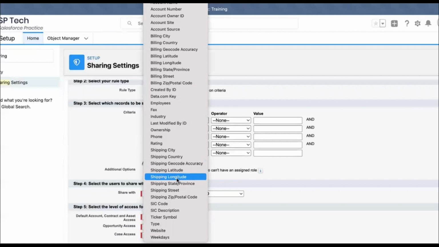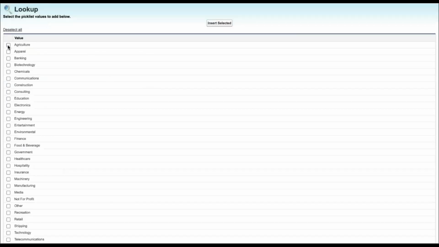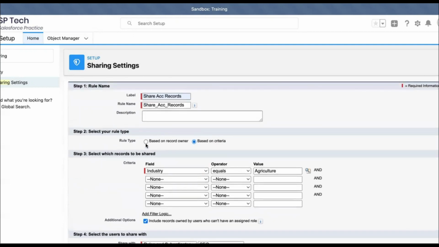On account, we have a field. Let's say industry equals agriculture. So what will happen? The records which are owned by any user, if on those records industry is populated as agriculture, they will be shared with CEO role users or subordinates as well. So this way you can apply the criteria. It depends on the requirement whether to go with based on record owner or based on criteria.